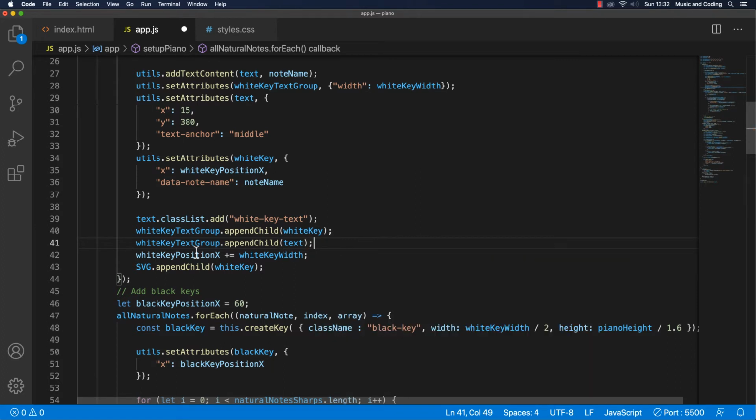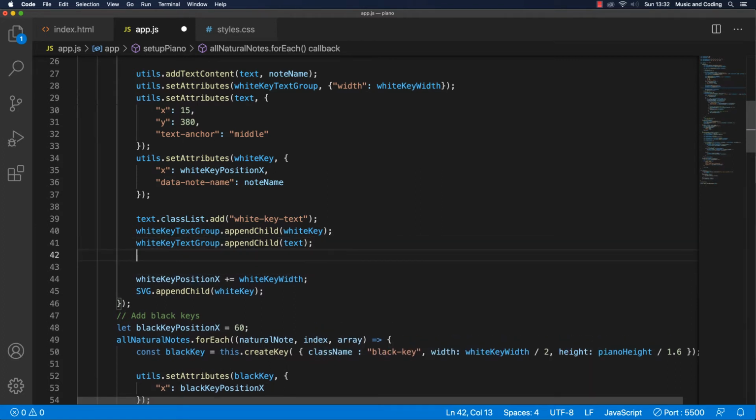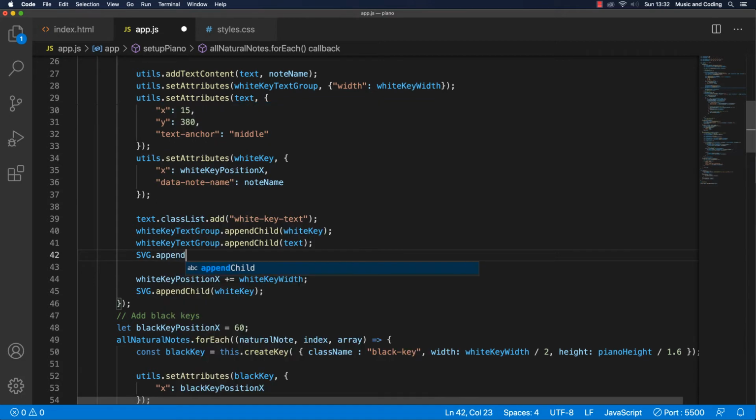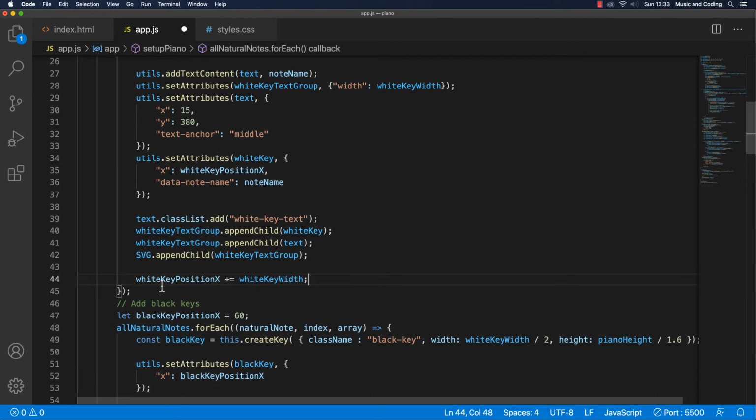So now we actually want to, before we do anything else here, we append the text, and then we take the SVG and we append child. We don't append the white key anymore. We append the white key text group. And then we actually don't need this one here. And then I think we will still increment spacing between the keys here. Let me just add that so we know what we're doing.